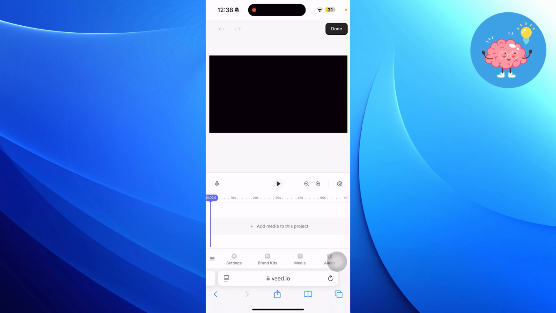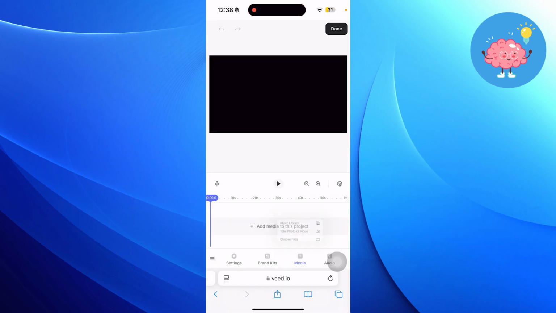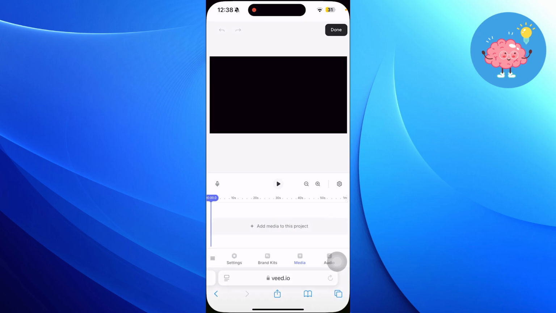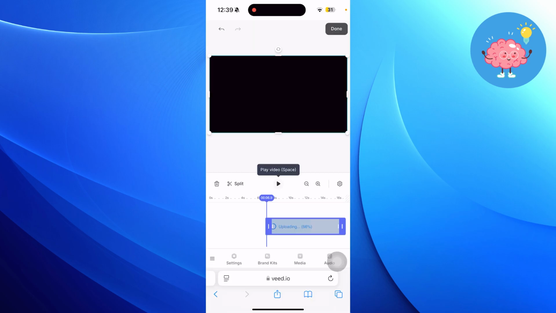Next, tap on Media, then select Choose Files. From here, select the video you downloaded from TikTok. Now tap Add to upload the video to the editor. You will see the video uploading. This might take a moment.